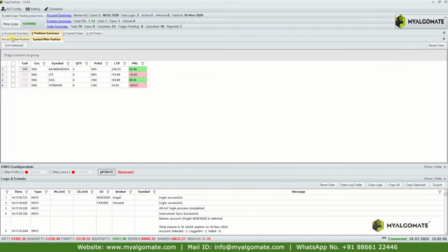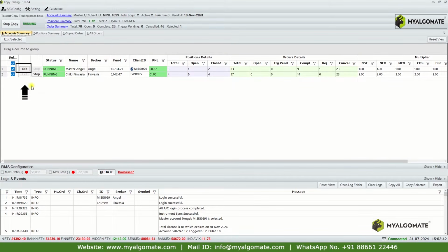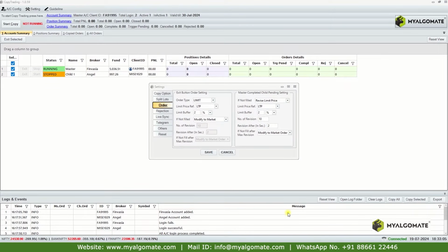Now, if we go to the account summary, then as soon as we click on the exit button in the account summary, all the positions of our Angel Master account will be exited. Whatever positions we exit from the account summary, there are settings related to how the exit order should be placed.